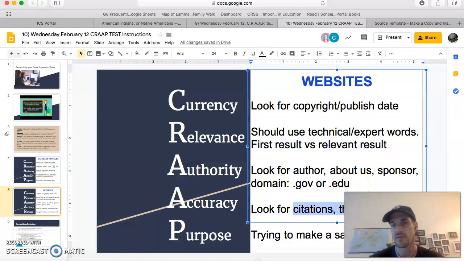Accuracy, when they're citing their sources. So when the website cites its sources, that's helpful. Okay, and really important to think of the purpose of a website. Is it just to inform, or is it to get us to click on it?